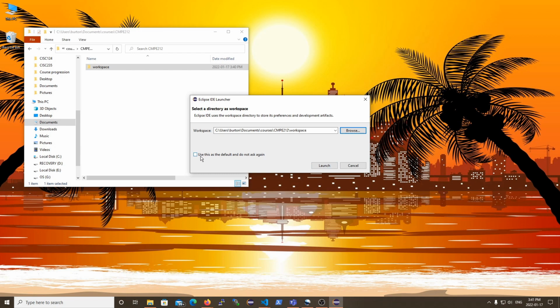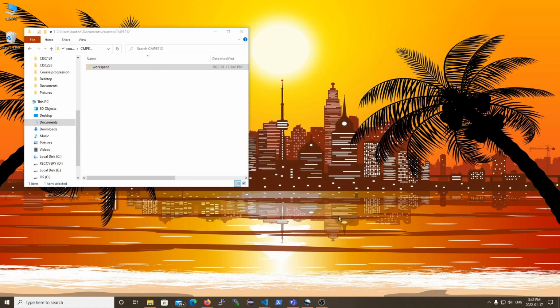If you don't want to see this message again, just click that little box there. If you have more than one course that's using Java, you probably don't want to click that box because you probably want to pick the folder that contains the workspace for your particular course.